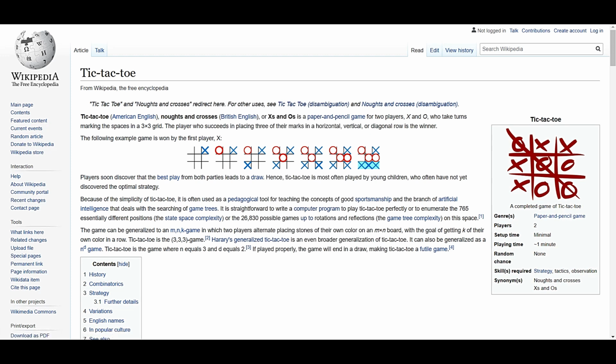You can understand it's basically a two-player game where you have X's and O's, and you have to make three consecutive O's or X's in a line. The one who does it first wins the game. You can take some time off and pause the video here, go and check what the rules for tic-tac-toe are.